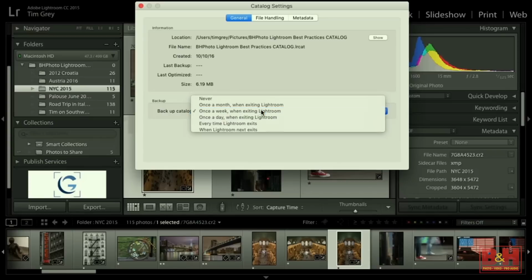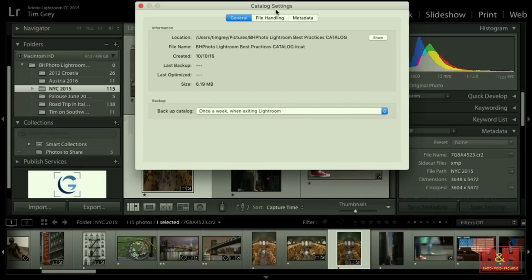How often do I actually back up my Lightroom catalog? About once a week, because I'm also backing up with Time Machine practically every hour, it seems. I've got a variety of backup systems in place.